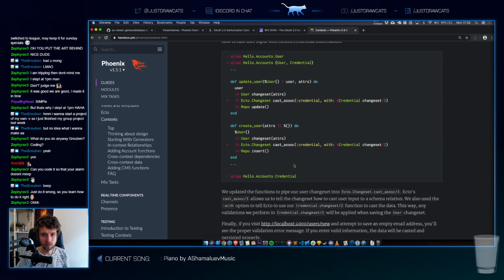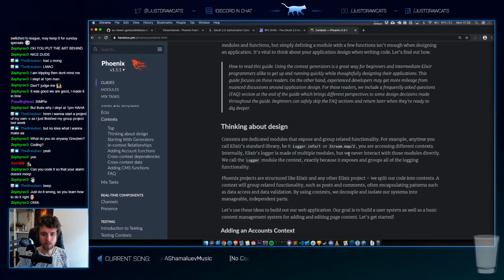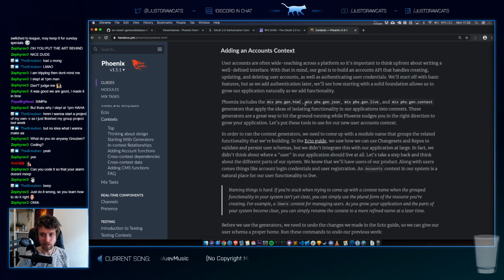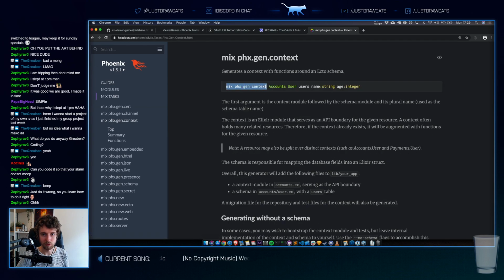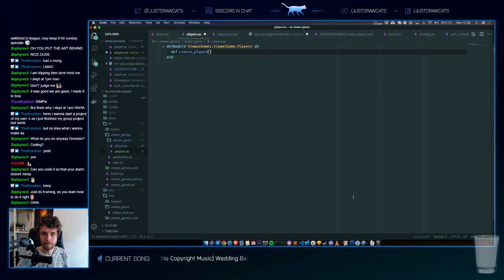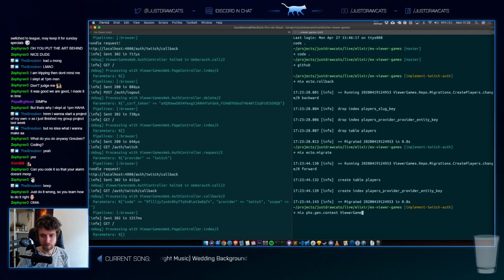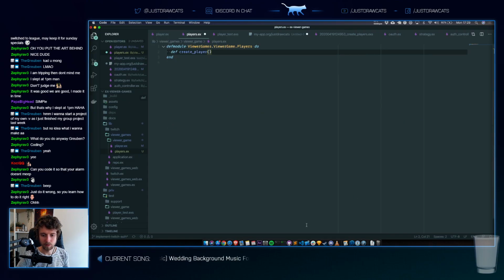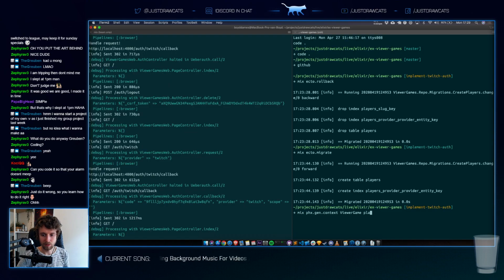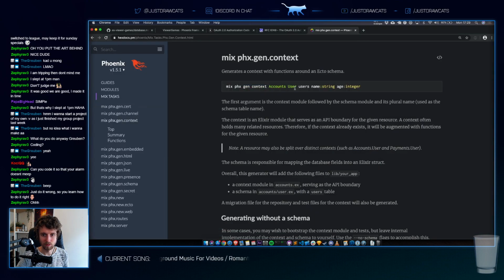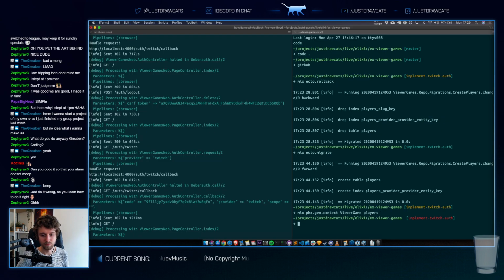Is that the convention? Wait, I think I can generate this. Phoenix gen html. Phoenix gen context. This is what I want to do. So the context is viewer game. Then it is players, plural. Oh, this generates a context with functions around the active schema. So a context module. Okay, let me see what this does. If I do this, I can always delete it.